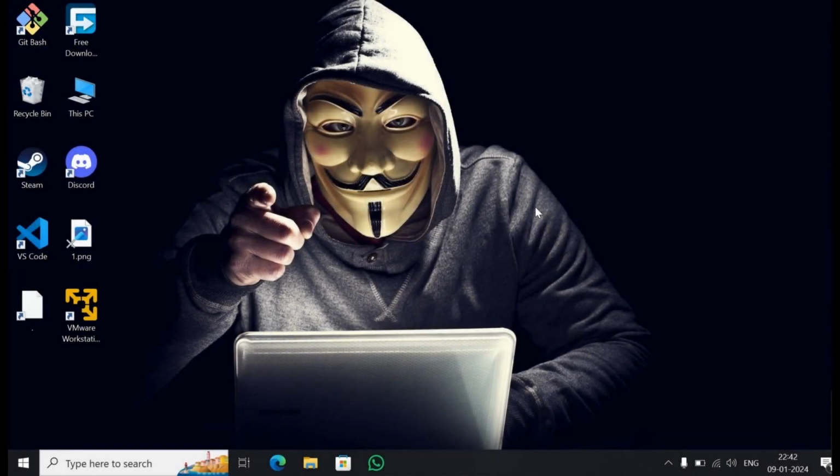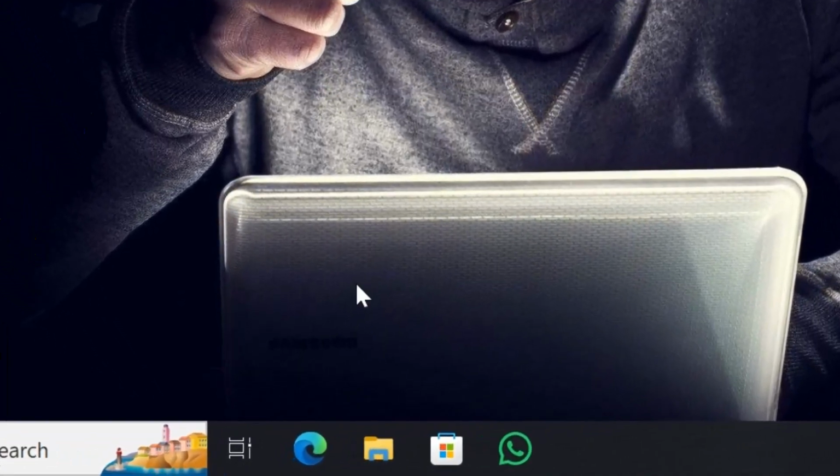Today I am going to show you how to install Kali Linux on a virtual machine called VMware in Windows 10 or higher operating system. So let's begin. First, open any web browser.